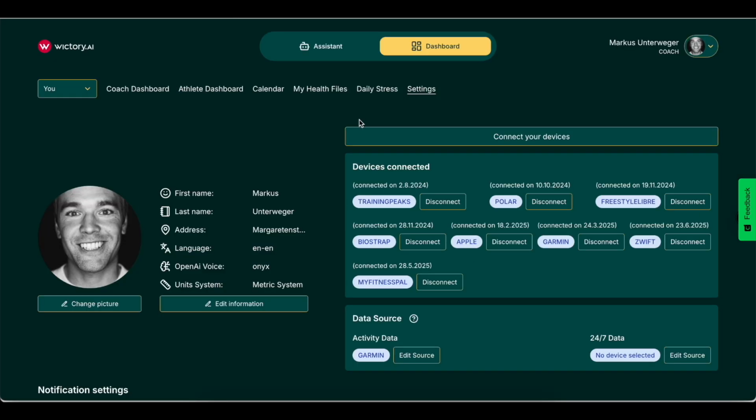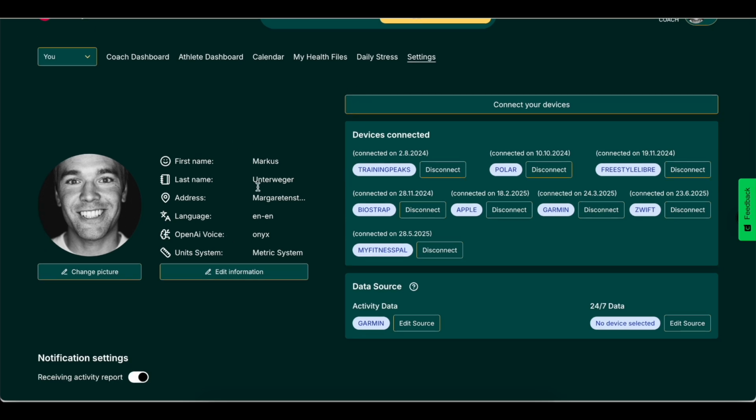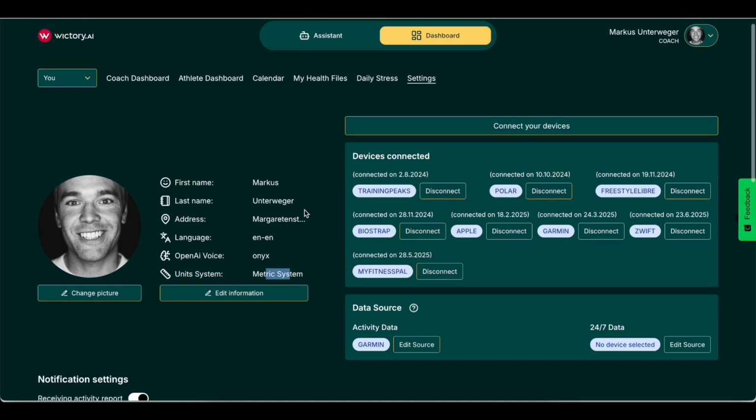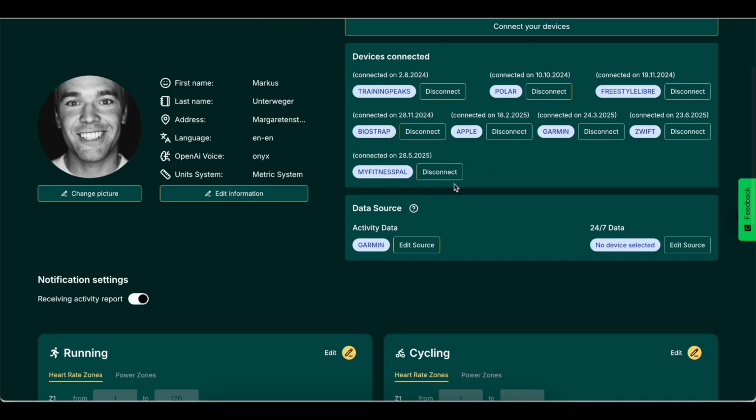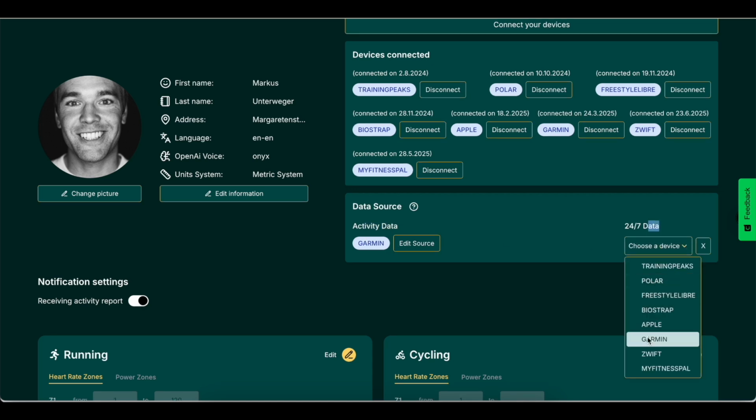Let's jump into the settings section. Here you can upload your profile picture, adjust your preferences, and you'll be able to switch to imperial units if you're based in the US. You'll also find a full list of device connections, things like TrainingPeaks, Polar, Freestyle Libre for glucose monitoring, and MyFitnessPal for nutrition tracking. You can choose which devices to sync with which data types. For activity tracking, we typically recommend something GPS-based like Garmin. For full day metrics, sleep, HRV, recovery, you'll want a wearable like Oura, Whoop, or Polar 360.